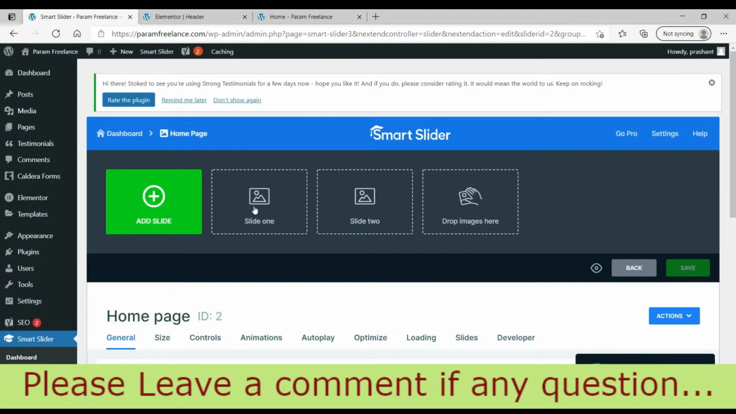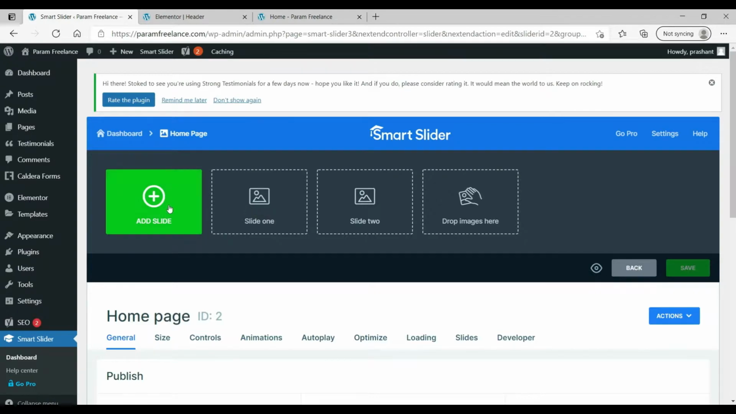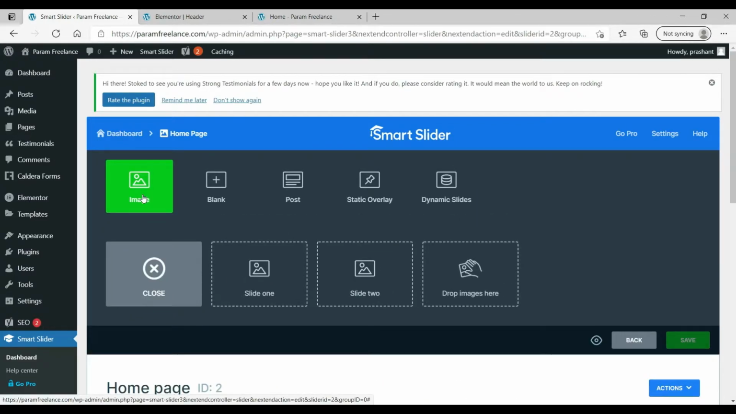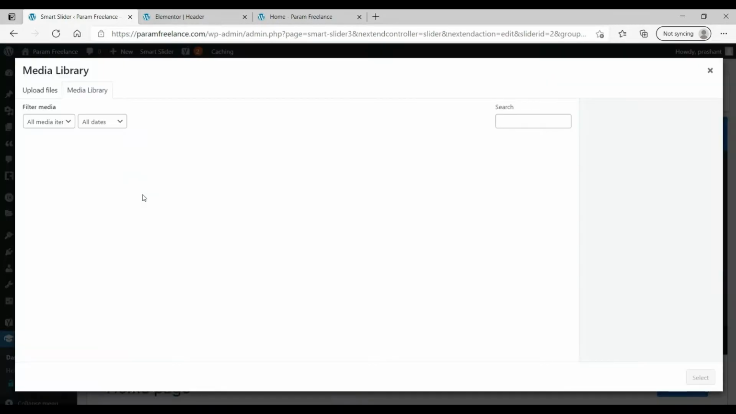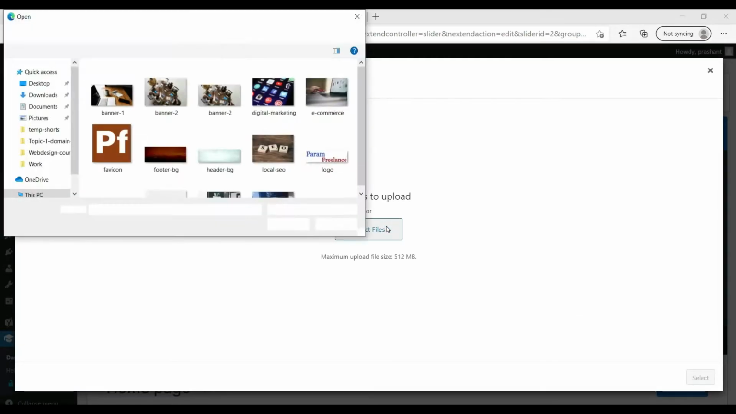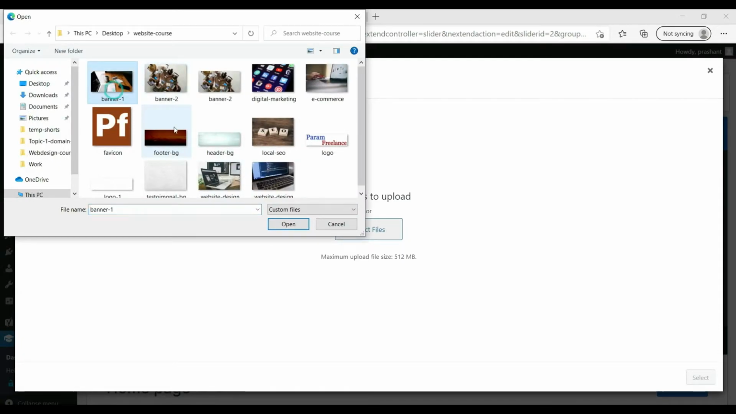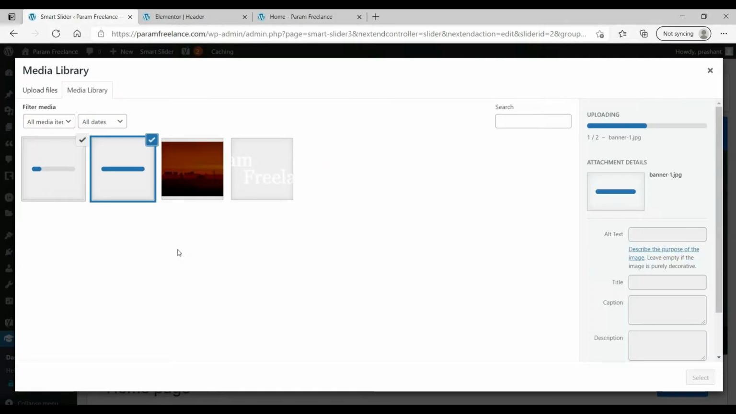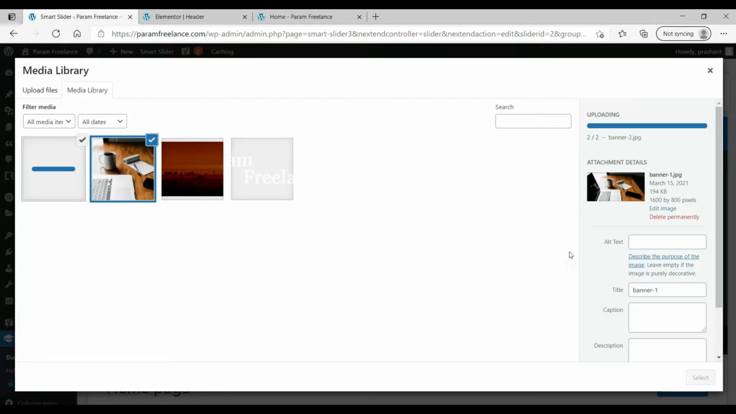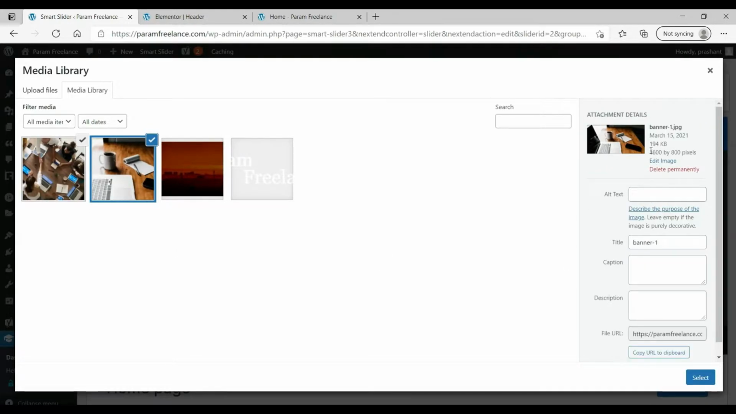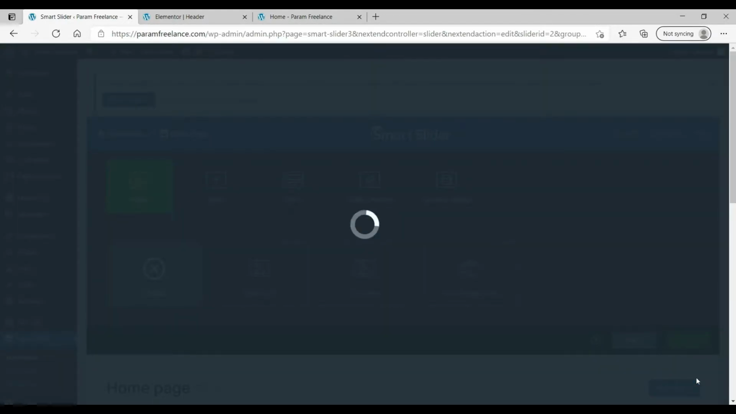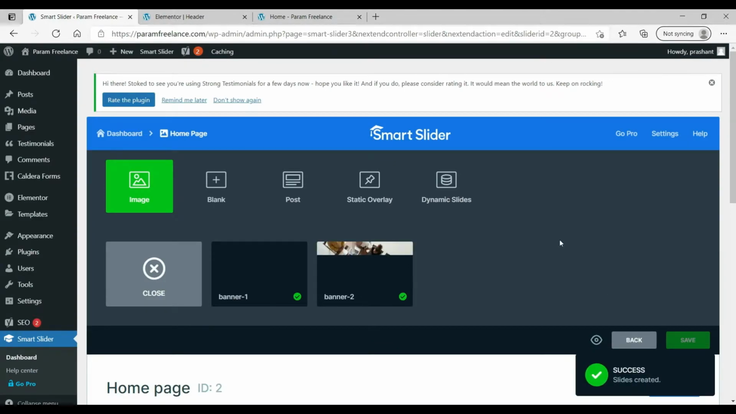Now it is asking to add the sliding images. So I'm going to add the images. I already have some images downloaded from that website, pexels.com. I guess I told you that in the last section. So I'm going to select images and upload them from my computer. This is what I have, banner 1 and banner 2. I'm uploading the images. You see this, 1600 by 800 is the size of this image. So I have selected both the images.